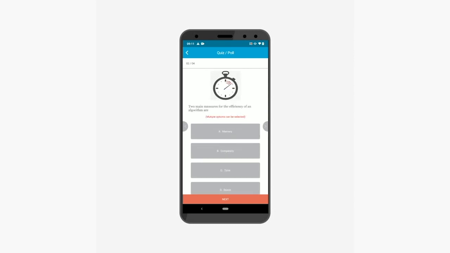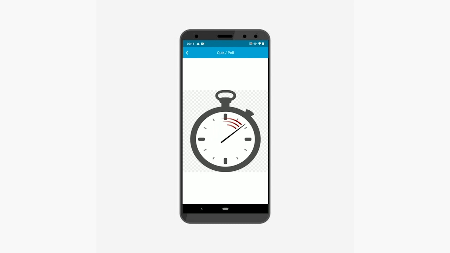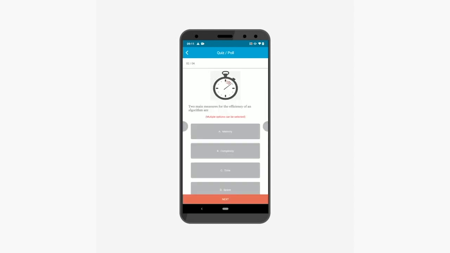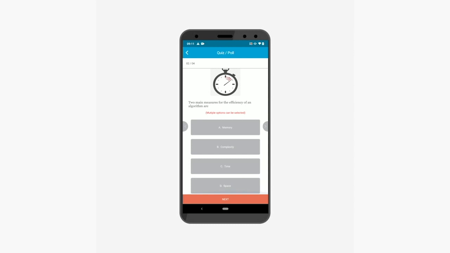In the second question, you can select multiple options. You can also tap the image here to view the image of the question. Now let's select multiple options for this question, that is option A and C. You can also check the answers after attempting the question. Let's move to the next question.